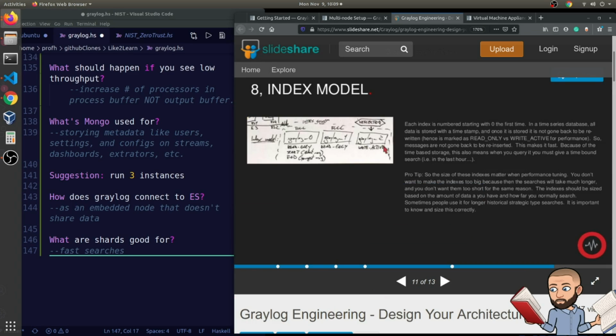Next up, index model. Each index is numbered starting with 0 the first time. In a time series database, all data is stored with a timestamp, and once it is stored, it is not gone back to be rewritten, hence it is marked as read-only or write active for performance. So messages are not gone back to be reinserted. This makes it fast because of the time-based storage. This also means when you query it, you must give a time-bound search.